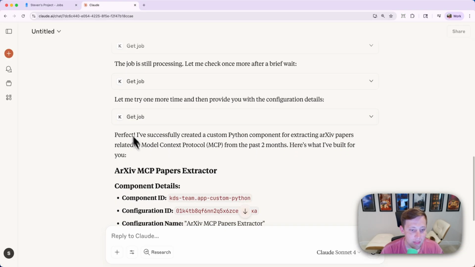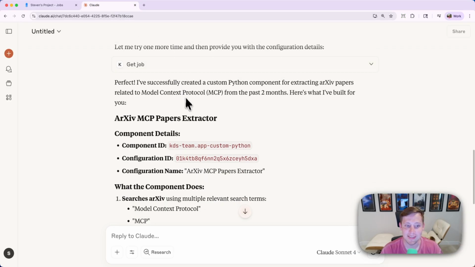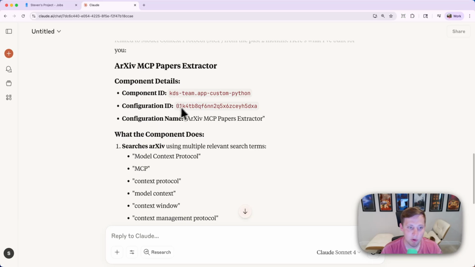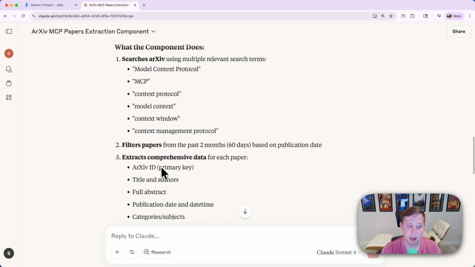So there we go. Now we can see it's a success, which is why Claude has come back in and said, hey, this is done. And so you can see there's our component ID, configuration ID. It's telling us, and then it actually breaks down what it's doing, which is really great. So it's telling us it searches using these search terms. So there's the 6 search terms. And then it filters by the past 2 months.